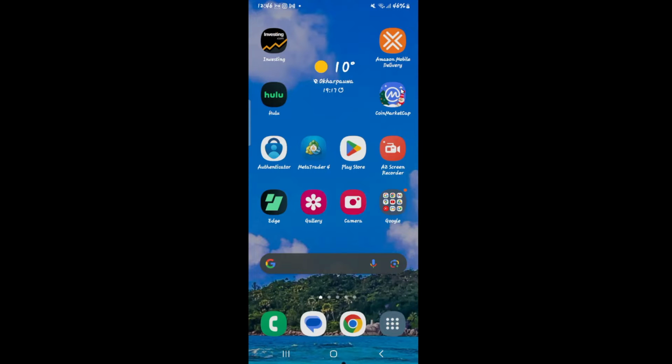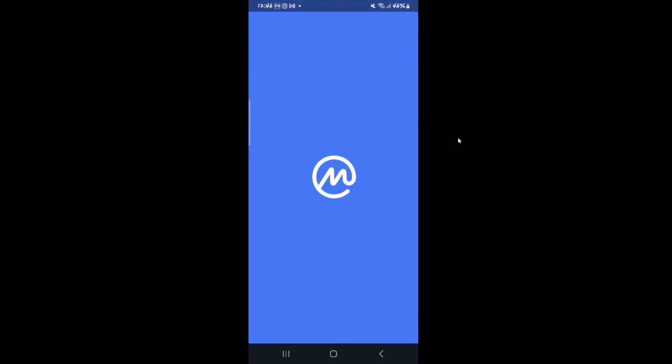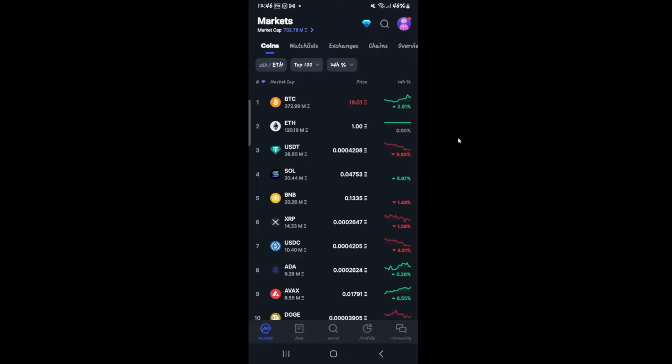First of all, open up the CoinMarketCap application on your device, and once it is opened up, if you haven't logged into your account already, go ahead and use your Google, your Apple, or your email address and your password to log into your account.